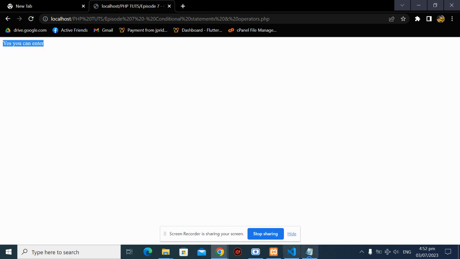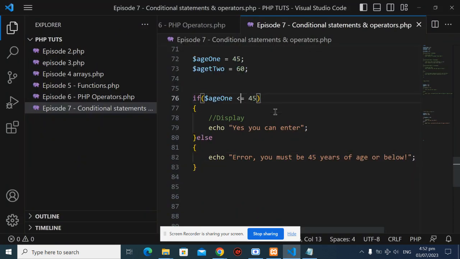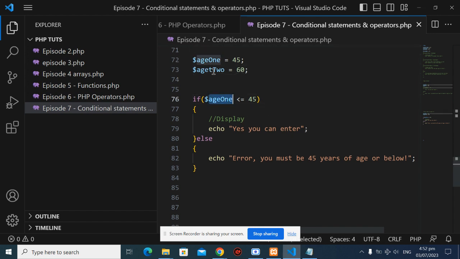Okay, yes, you can enter. So what you're trying to do here is check if age 1, which is 45, is less than or equal to 45, which means we are checking for two conditions here. Is it equal to 45? If it is equal to 45, this code will get executed, or if it's less than 45, this code will run too. So we're checking for two conditions here. Okay, so that's with age 1.